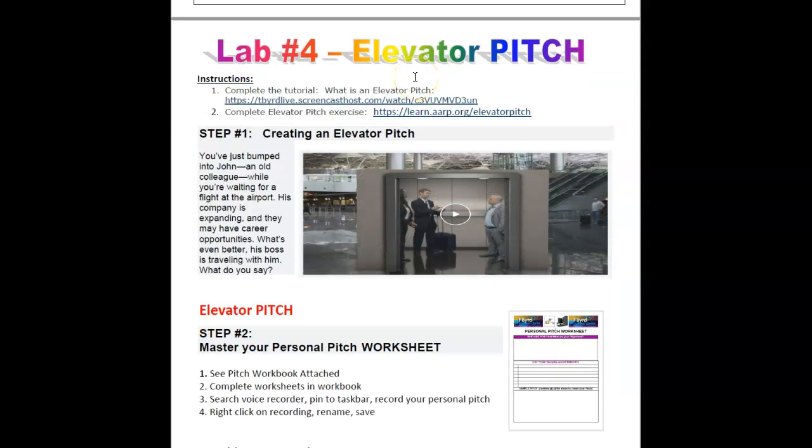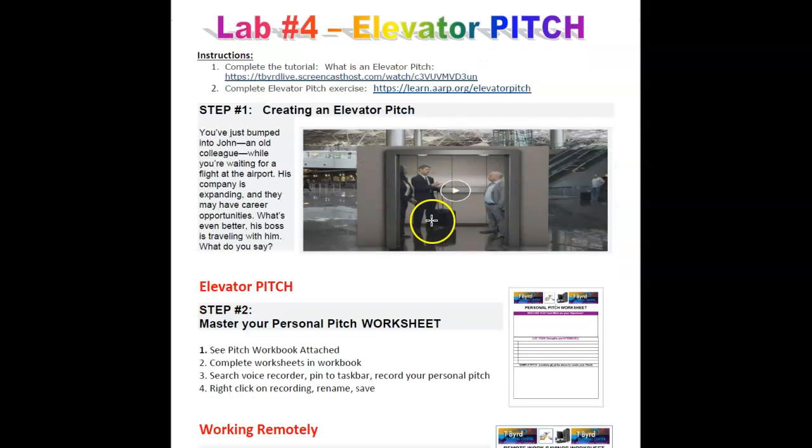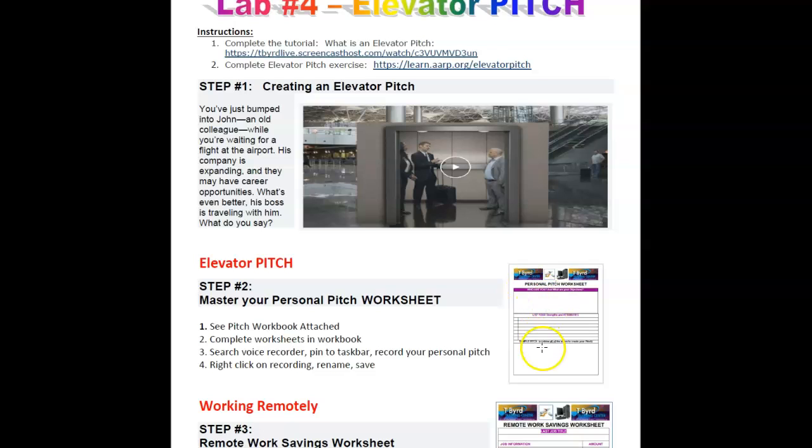Next is our lab number 4, which is our elevator pitch. We definitely want you to practice your elevator pitch. This is in person or virtual. If you get called on a Zoom meeting to introduce yourself, you got to be ready. You don't want to be stumbling all over the place. You can't remember what to say, all of that. So what we provided here is a worksheet so that you can outline what your elevator pitch is going to be. But first, we want you to complete this exercise so you can see what to do and what not to do.